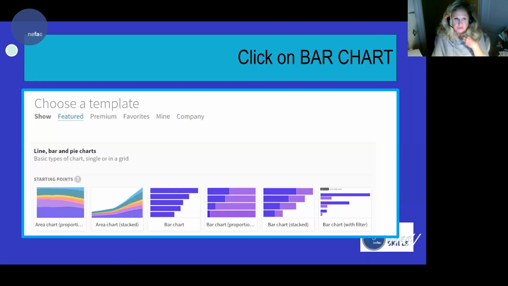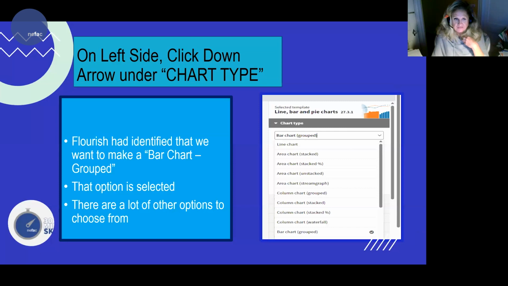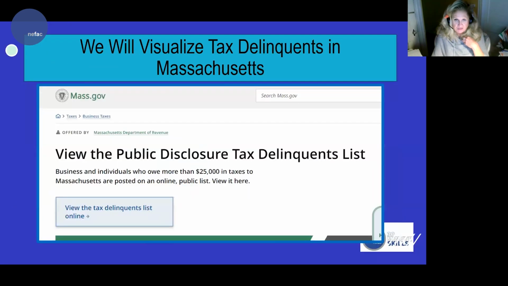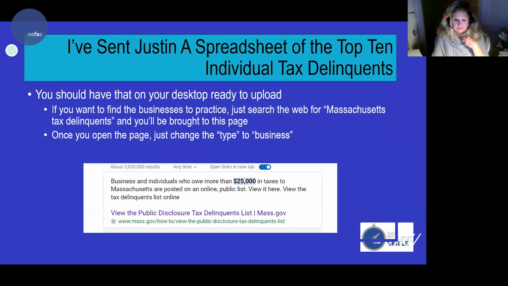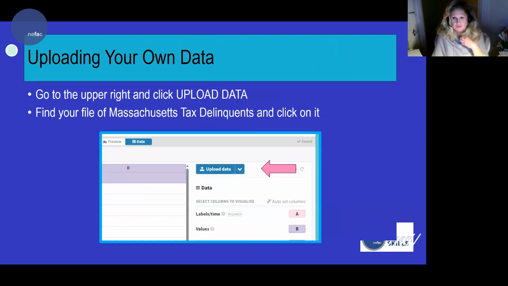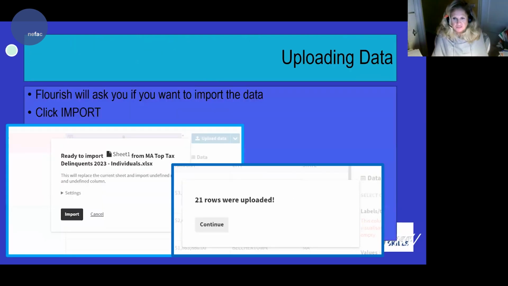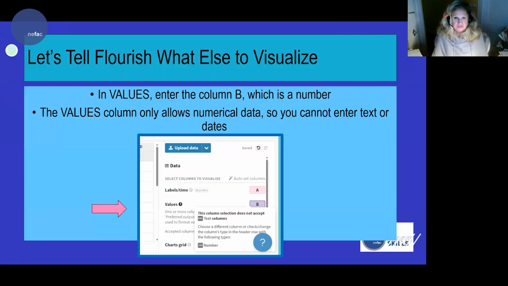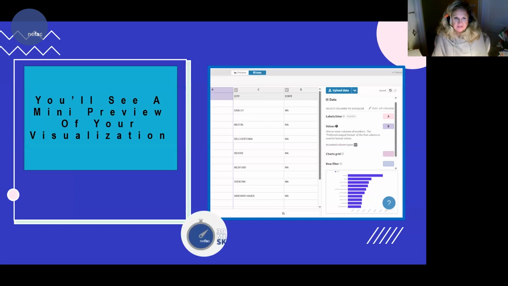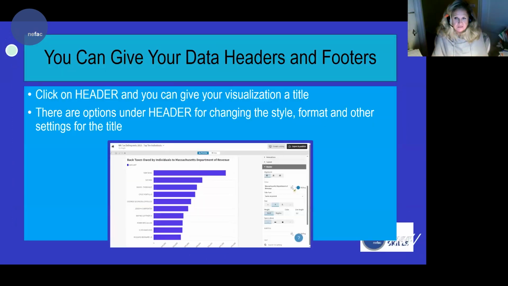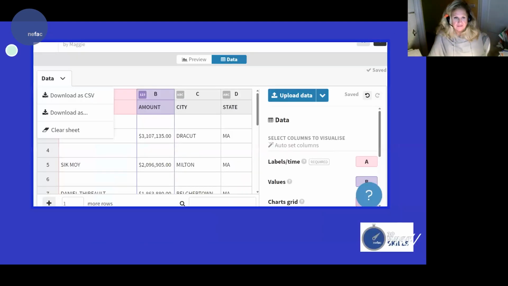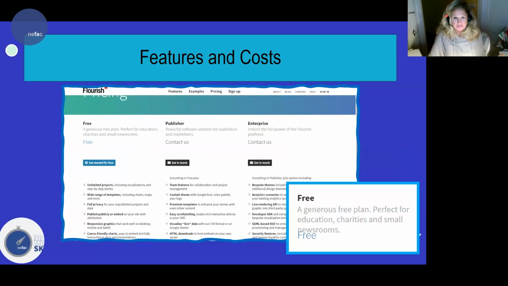And then at the end of the presentation, there's some more information about Flourish and what the different premium option gives you if you wanted to pay for it. So that's at the end of this presentation. So it's step by step, and you ought to be able to just follow along if you wanted to teach yourself.